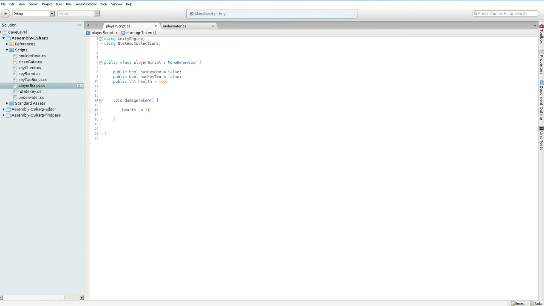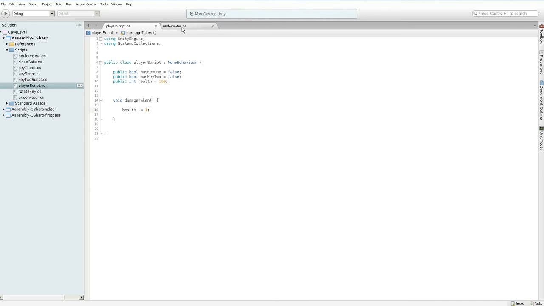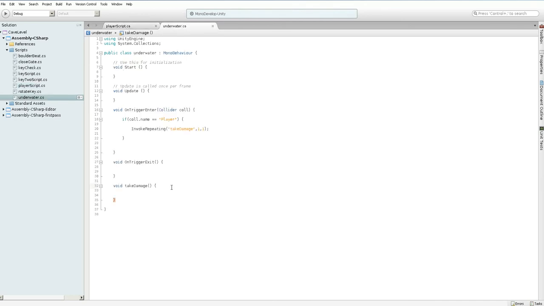What this actually does is the same as typing health minus 1, but this is a little bit shorter. Each time this function is called, we need to call this function in here. So first, as usual, we need to find the script. So again, player script. Let's call this player. And it's GameObject.Find Player script.